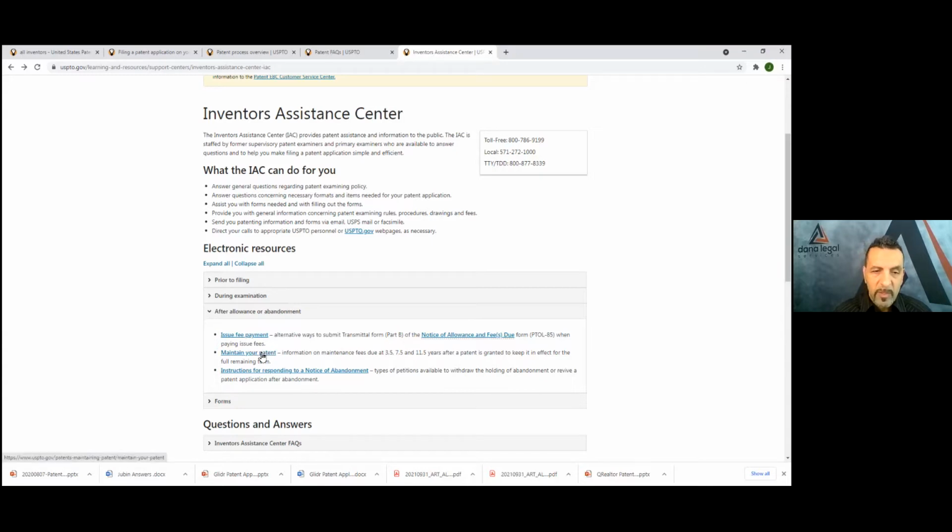So you would have to put this on your calendar, track it. And again, there are services that track maintenance fees, and your patent attorney, if they filed it for you, will track this for you. And then at that time, let you know what those fees are. And remember, as you go from 3.5 to 7.5 to 11.5 years, the fees will increase. Well, that's kind of an overview of the process.